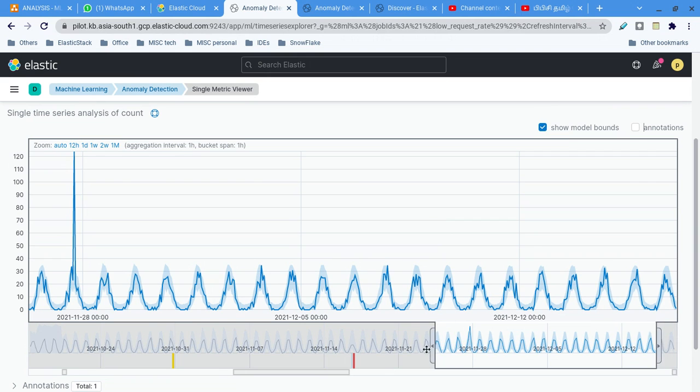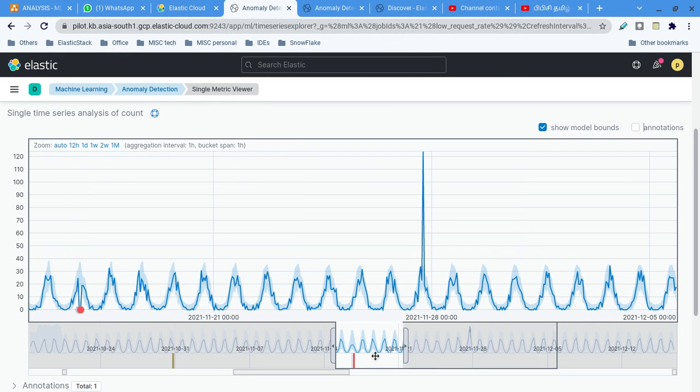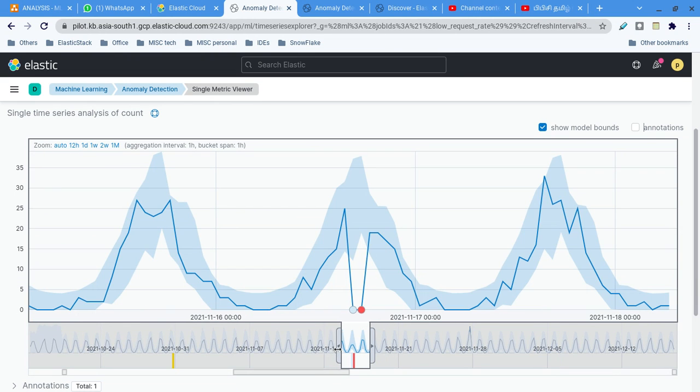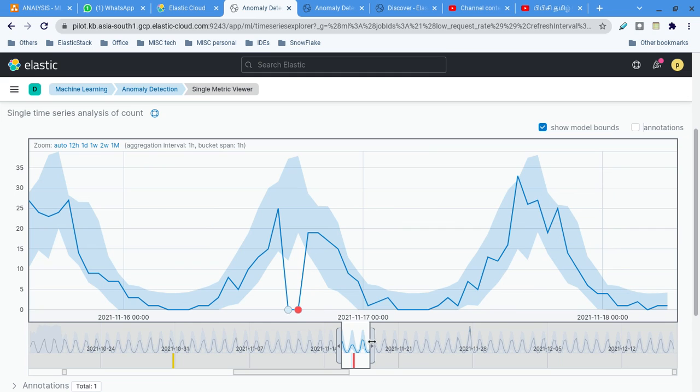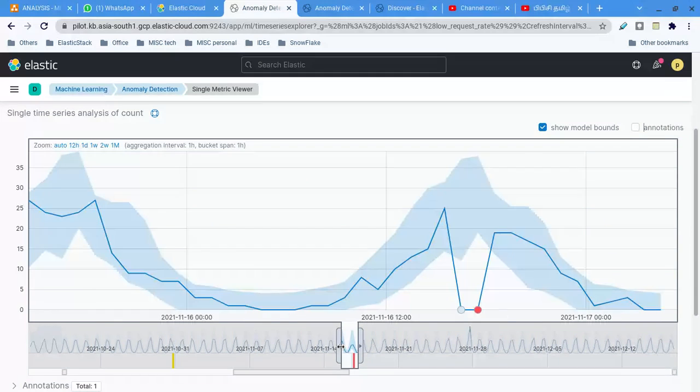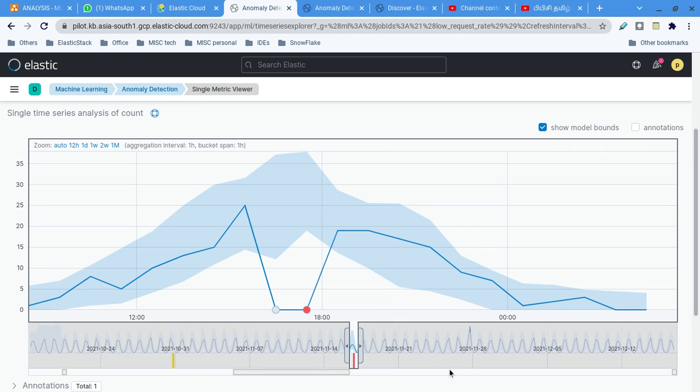Now here you can see this is your slider. You can change the width of this selection accordingly. You are zooming in. Let me zoom in still further so that you can see. Good, so this much level we can zoom in. Now you can see this time frame: November 16th, evening 5:30.